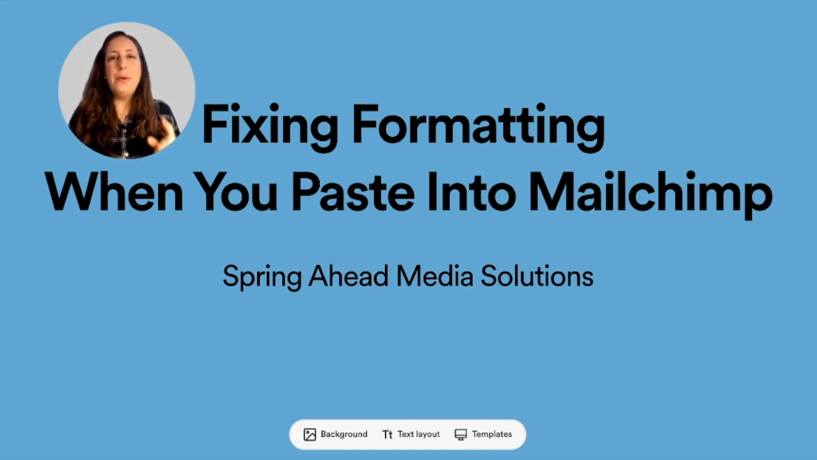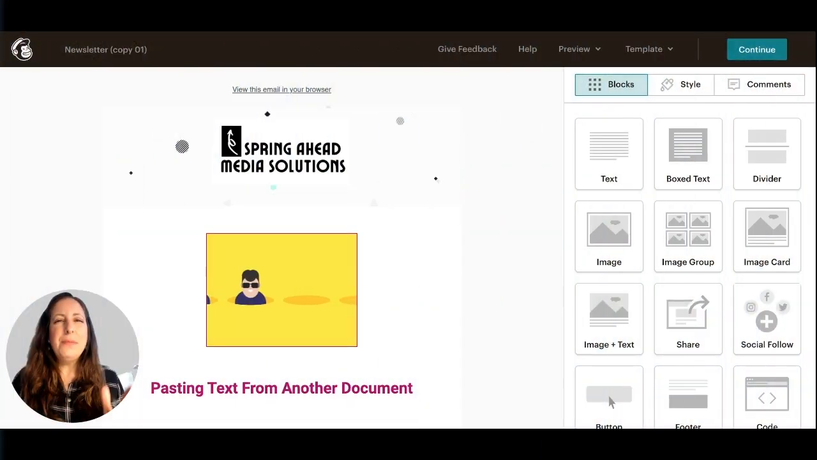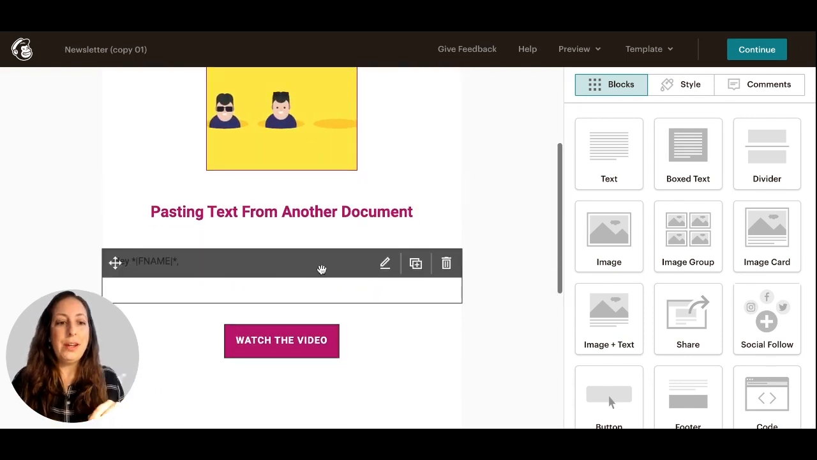And if you're running into trouble when you're pasting text into your MailChimp emails, I've got the solutions for you. Sometimes you run into formatting trouble when you're copying and pasting from another document into MailChimp's text block. So let me show you how to do it.